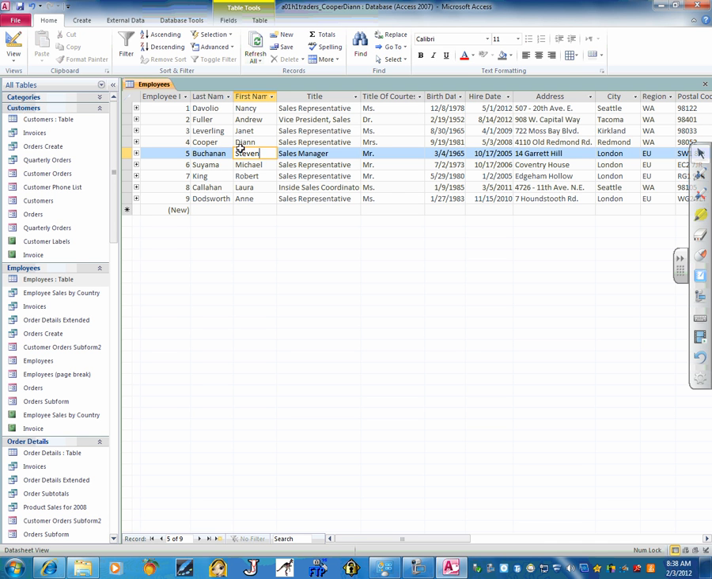So instead of Margaret Peacock, you should now have your name in the 4th record. We're going to go in, it says click anywhere in the 3rd row where Janet Levering's record is stored. So you see Janet. It says the pencil symbol disappears, indicating your changes have been saved. So once the pencil's gone, your information has been saved. You're no longer editing.